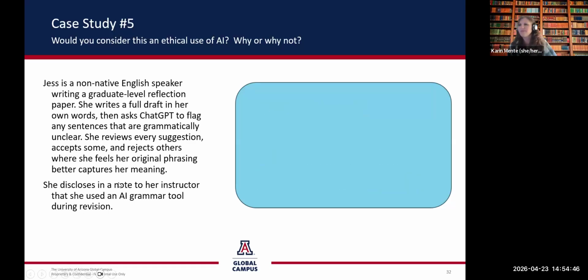Okay, I like this one. This one really gets you thinking. Jess is a non-native English speaker writing a graduate level reflection paper. She writes a full draft in her own words, and then she asks ChatGPT to flag any sentences that are grammatically unclear. She reviews every suggestion. She accepts some, she rejects others, where she feels like her original phrasing better captures her meaning. She discloses in a note to her instructor that she used an AI grammar tool during revision.